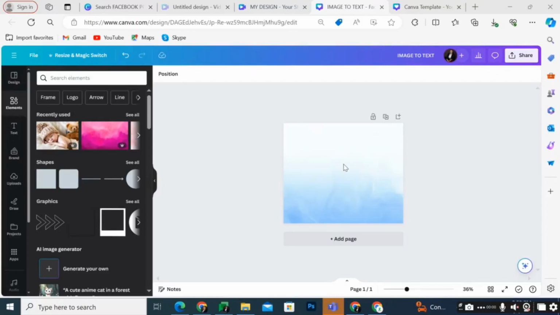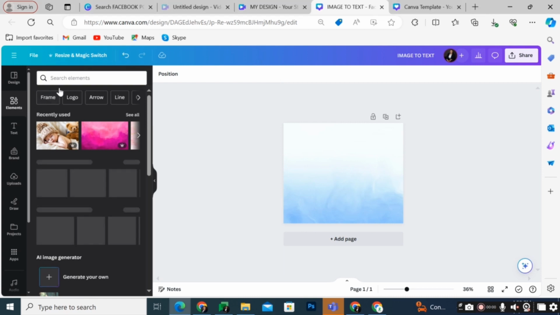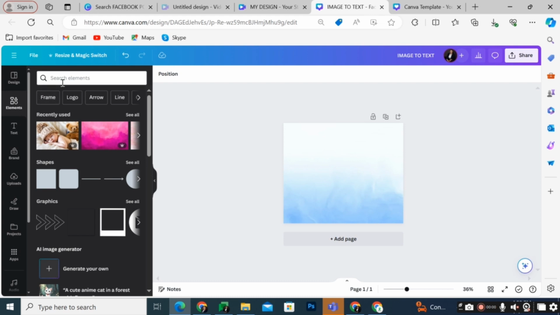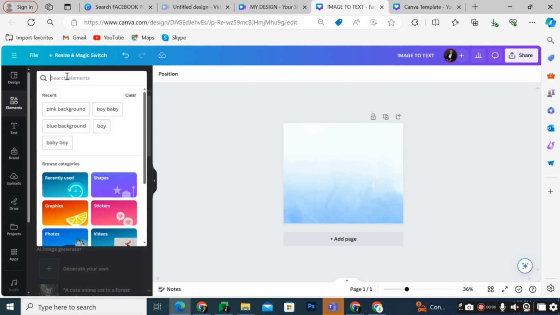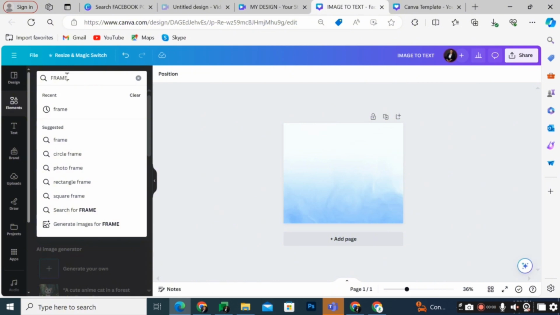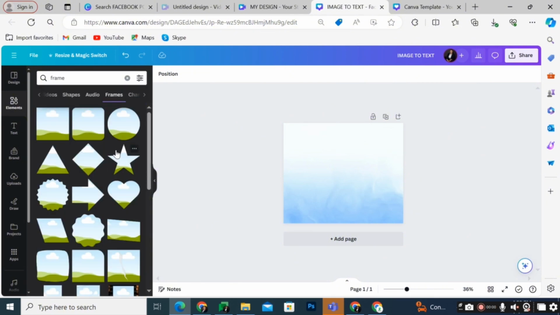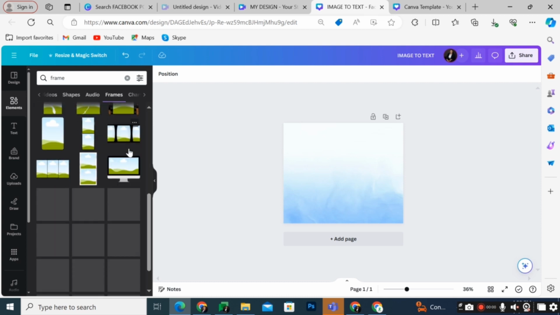In this video, I'm going to show you how to fill text with image on Canva. So the first step will be to come to your editor's tool and click on Elements. After clicking on Elements, then you will go to the search bar and type Frame. When you click on Frame, you will get a drop down of options of frames.